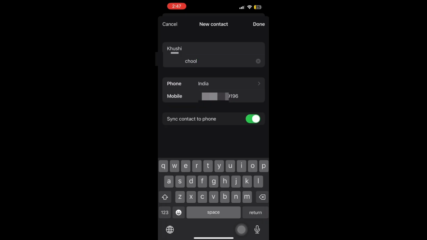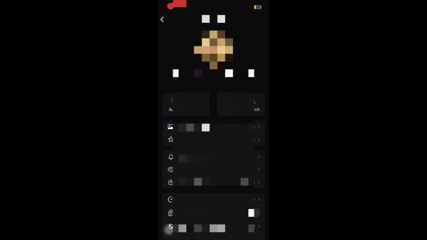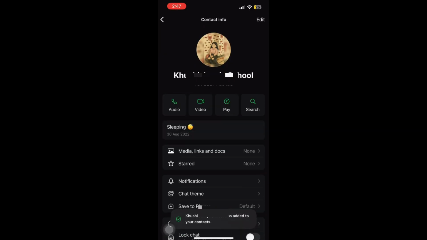And see, the number is not visible, but the name that you gave to that person is, right? Now search with that name and you will get the contact, right? It is changed and it is also saved in your phone. Also, to let you know, you can also edit right away.